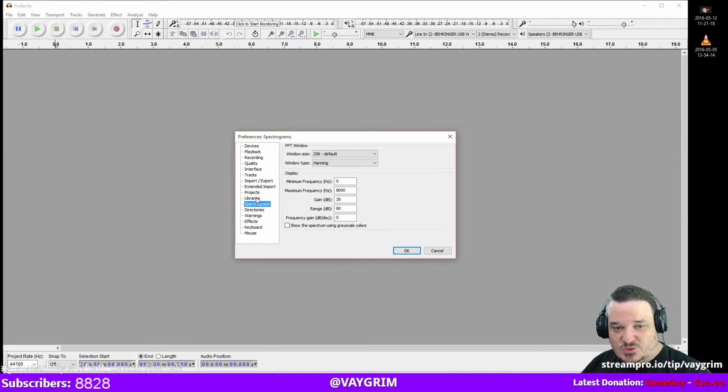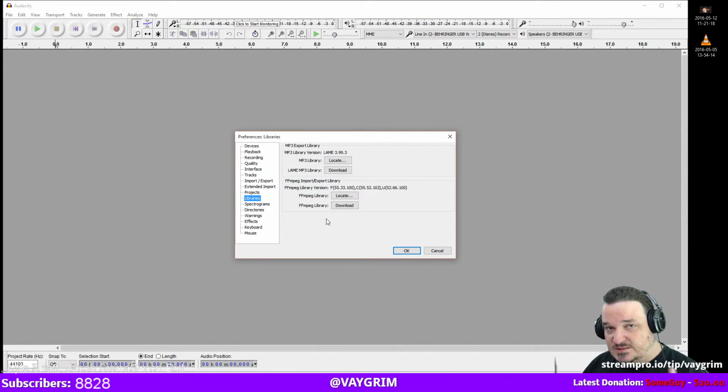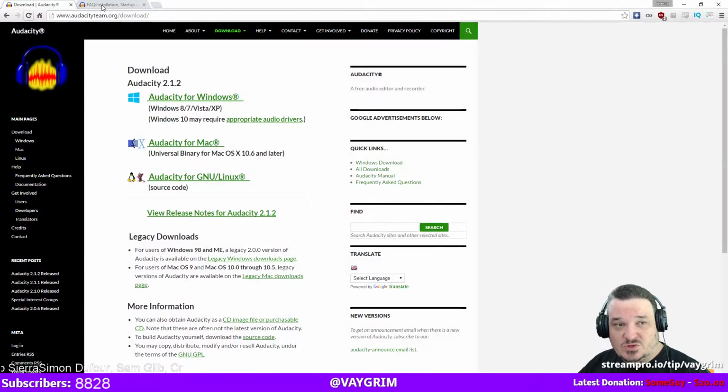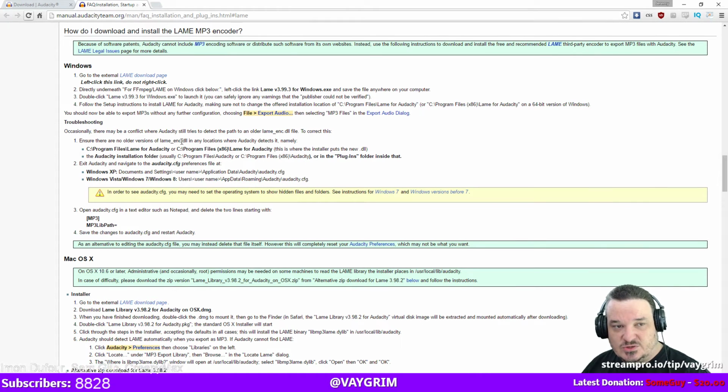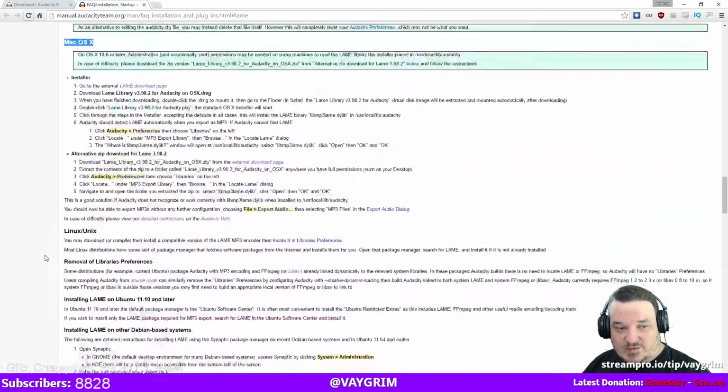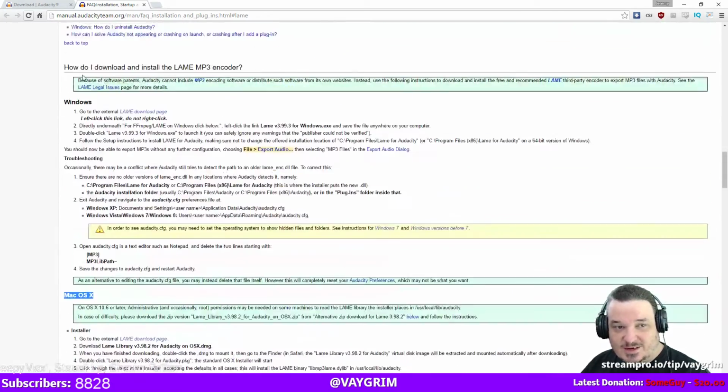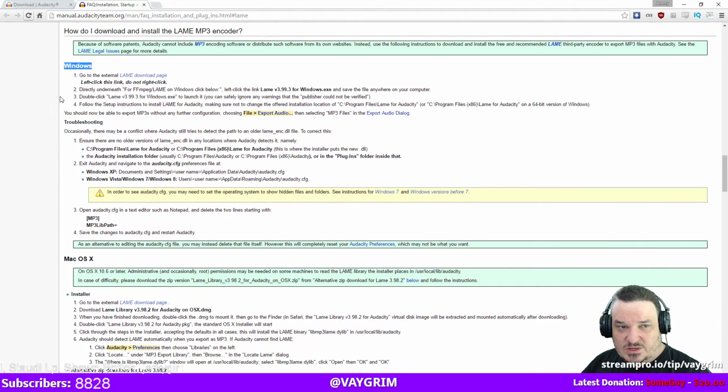Right in between projects and spectrograms is libraries. This is very important. Libraries has a download link, and it will take you to this page right here. There's instructions for Windows. It's this section right here. There's instructions for Mac OS X, and I think there's even Linux Unix instructions down here. I use, of course, the Windows instructions. Go to the external page, LAME, which is an abbreviation of some kind for media encoders, a specific kind of media encoder. And then you click on that to open this page. It goes through all of the actual steps, and it's really simple.